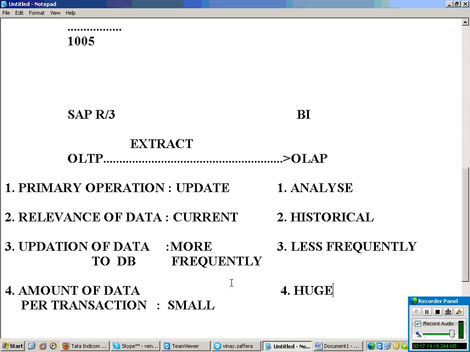So here, the number of transactions is more, but updation of data to the database is very small. But here, the number of transactions is less, but the set of transactions that are happening in OLTP, let us say R3, this entire data, one shot, we are extracting it to BI. Collection of transactions, one shot we are extracting it. Understand the logic now? What is OLTP and what is OLAP? Done.